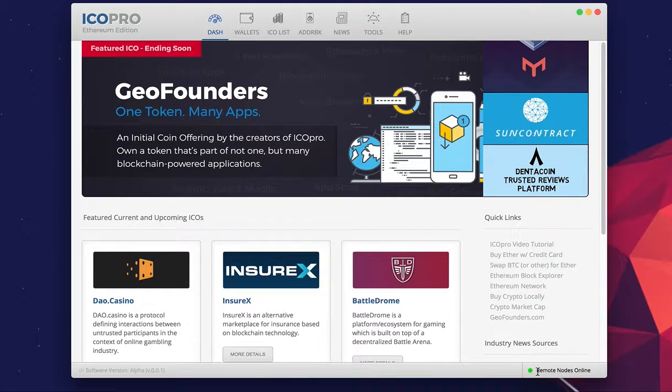You'll notice in the bottom right, you can see the status of your connection to a remote node. This application is basically a light client, so it's connecting to our remote node, so you don't have to download and sync up with the Ethereum blockchain. We're doing that on your behalf, and you're just connecting to our node that's already synced up. We also, in the future, are going to have the ability for you to connect to your local node in case you want to do that. You can see the version of the software in the bottom left as well here.